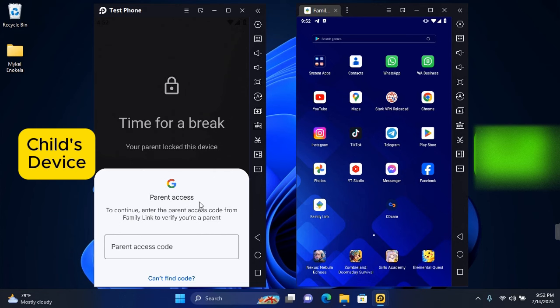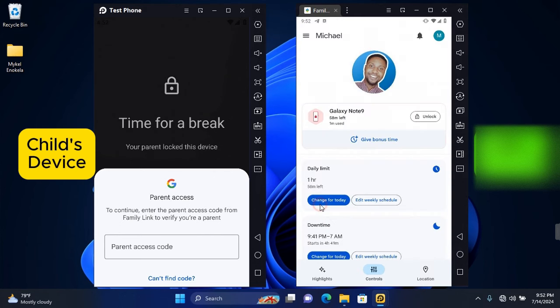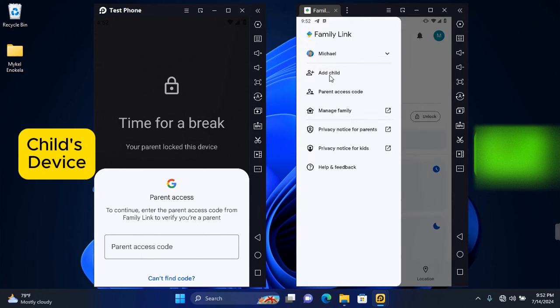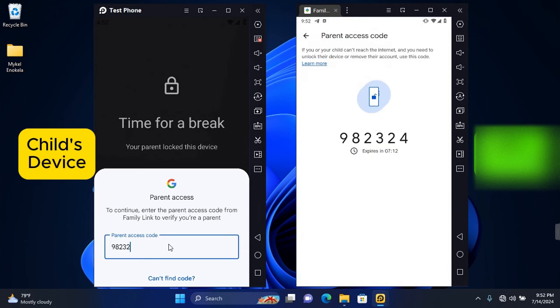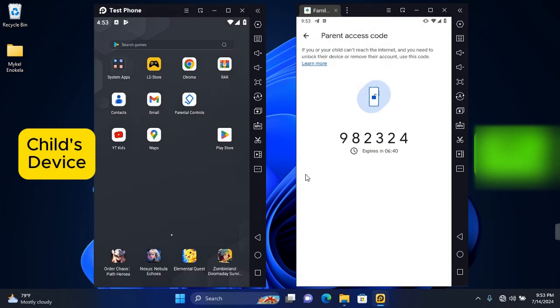To get the parent access code, on the parent device, you want to open Google Family Link. You want to tap on the three horizontal lines at the top left corner of your screen, and here you're going to see parent access code. Tap on this and you'll be able to grant access with the code. Now keep in mind that the code expires after a period of time.